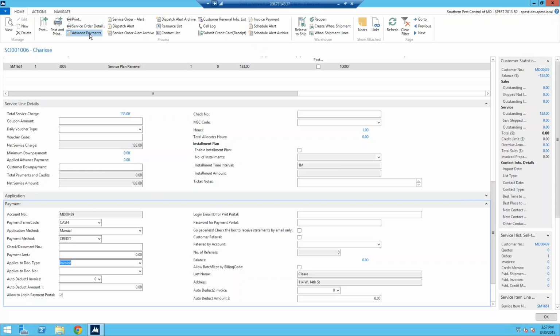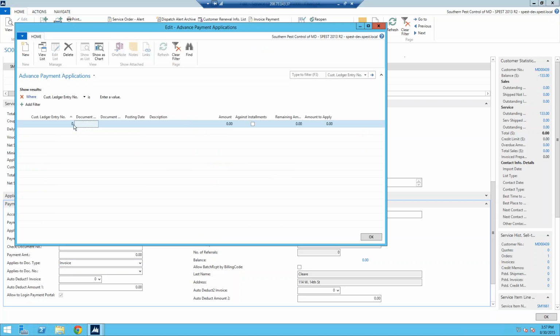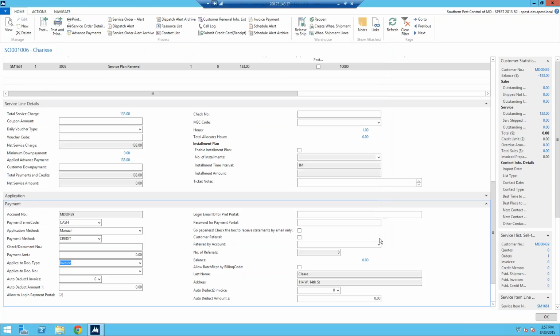So I go to Advanced Payments. I click here to pull up the actual payment entry. Then I click here, Amount to Apply, and I put in $133. I hit OK. Now see, the applied advance payment is sitting here. So you see total charge $133, applied advance of $133, net service amount is $0. So we wouldn't bill them for anything because they are paying this in full.